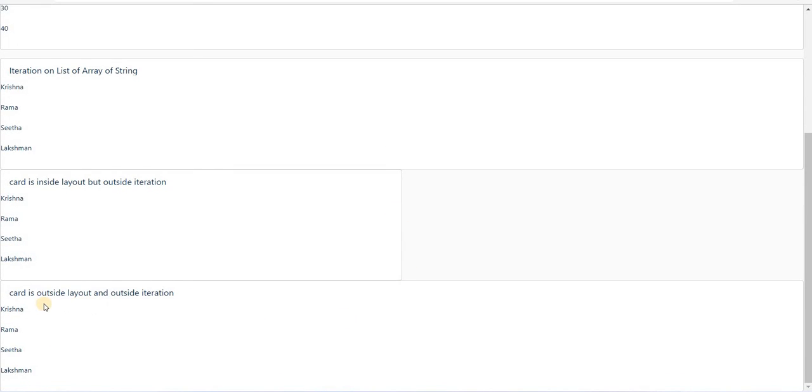Yeah, see, here also the card is full length, because layout actually controls the length of the card, but here the layout is inside the card. So the card is outside the layout, and that's why you get full length. Now you got the point. So now let me go to the next stage.